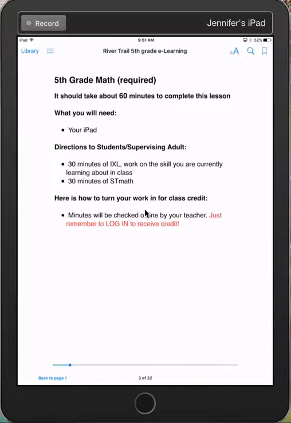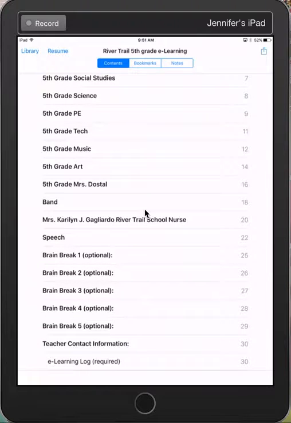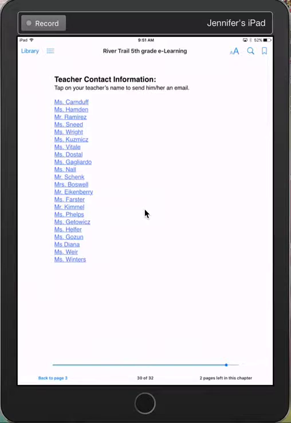You can email your teacher. If you aren't sure what the email address is, go back to the table of contents, down to the bottom where it says teacher contact information. If you click on that, it has all the teachers' email addresses. So you can click on those. Those are live links. You can click on those and email the teacher directly. You can do that at any point if you have a question, if you're finished, if you just want to say, hey, are you staying warm? You can send the teachers an email that way.